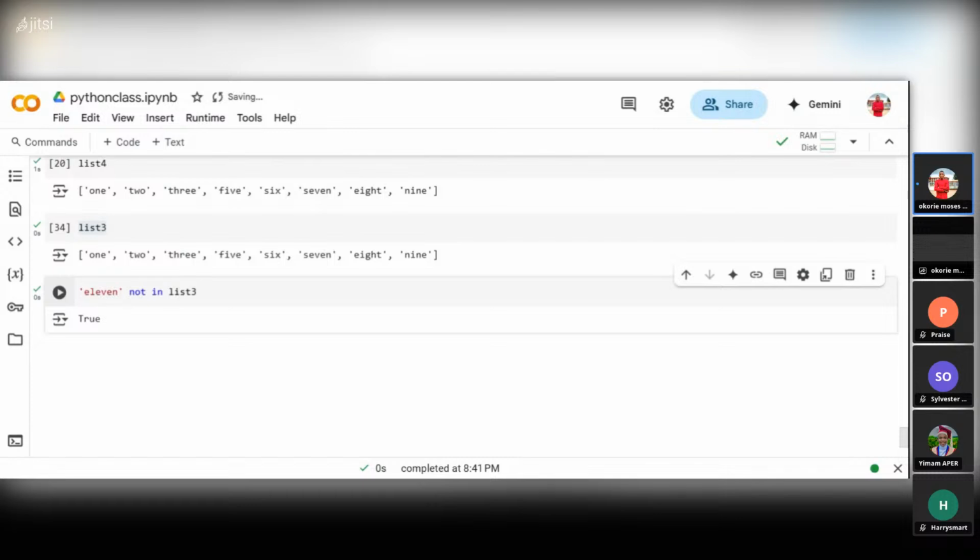So this is how to check for the items. So now let's see how we can sort. How we can sort using the sort, and how we can sort and reverse. So we are going to look at how we can sort and reverse.